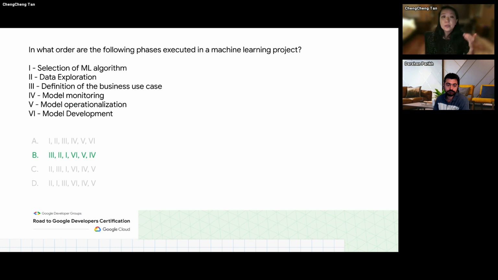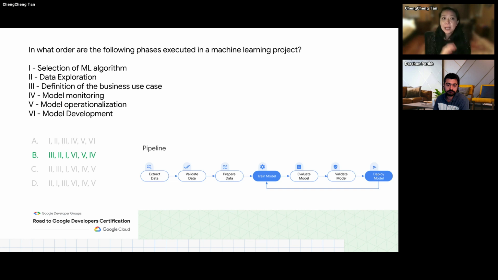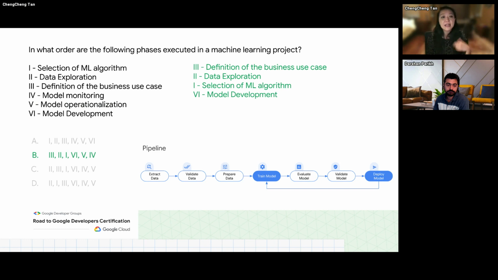So if you need a reminder of the steps, using the pipeline as a guide is helpful, right? You always start off by defining the business use case, then the data exploration. Once you have your data ready, you try some algorithms, then begin the model training and development, and then you operationalize the model to get the model deployed. And then even after it's out, you still need to keep on monitoring.